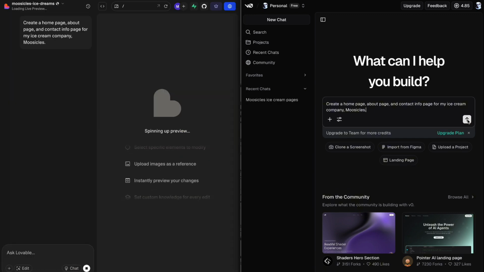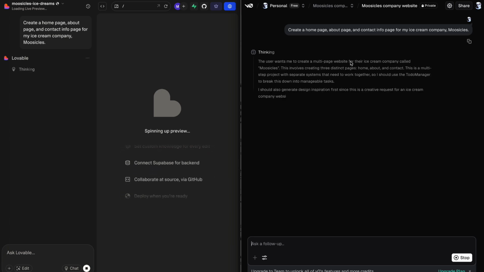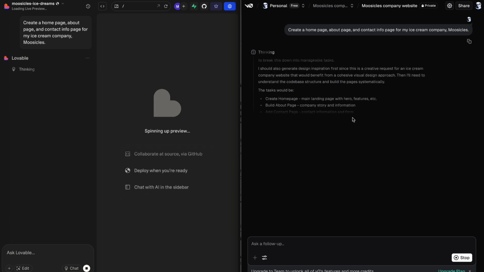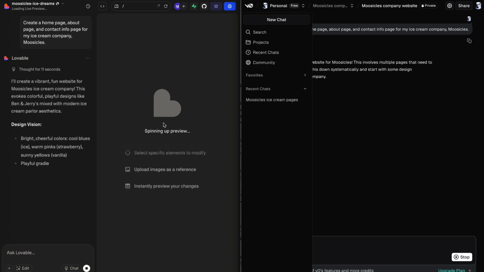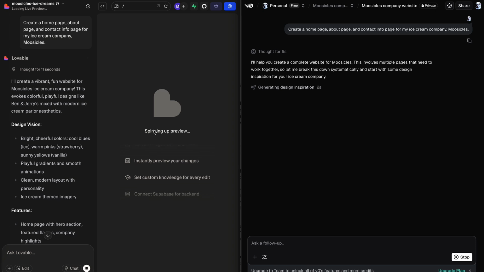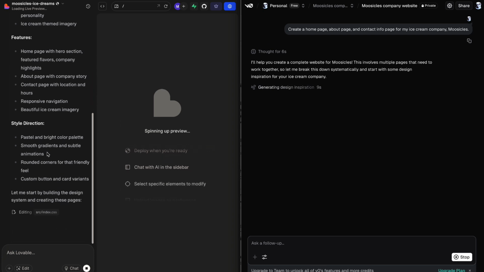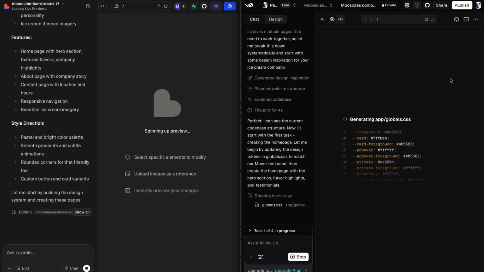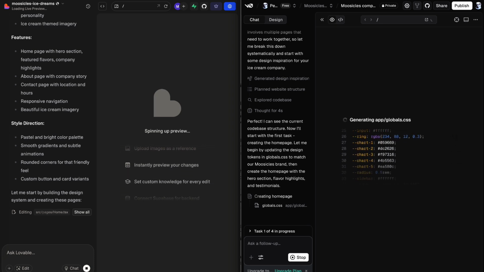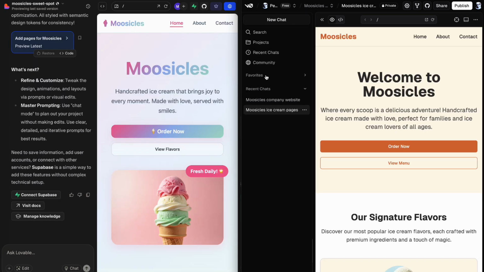On the right-hand side, you'll see V0 processing the request. It shows us its thought process and begins writing code almost immediately. On the left, Lovable doesn't show the code by default. Instead, it spins up a live preview while outlining a plan that includes the feature set, layout, and design elements. Once that's in place, it moves into generating the code, but you need to click into the chat to see it. By contrast, V0 reveals the code automatically, which makes it feel a bit more developer-focused compared to Lovable's hidden code approach.